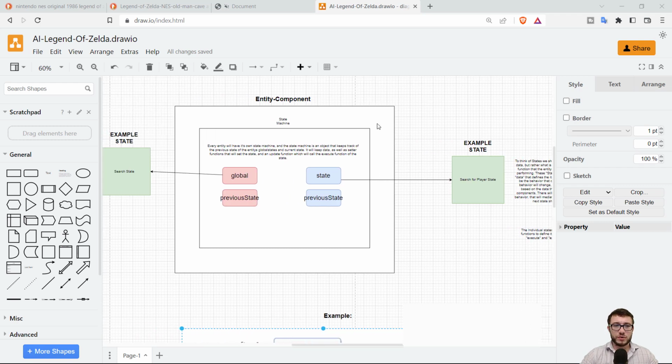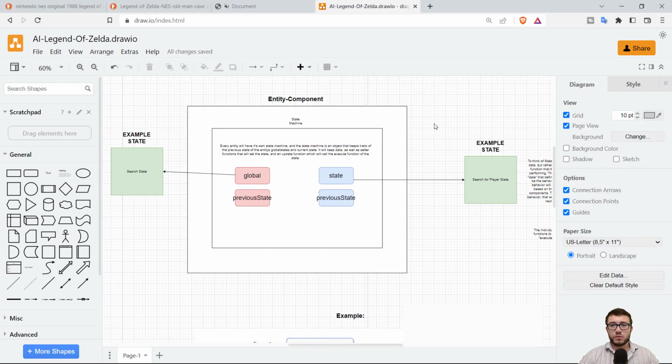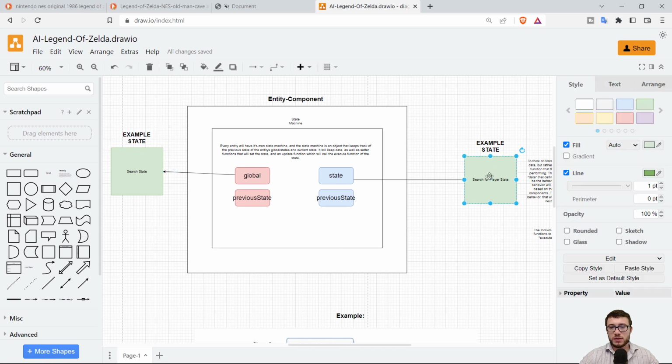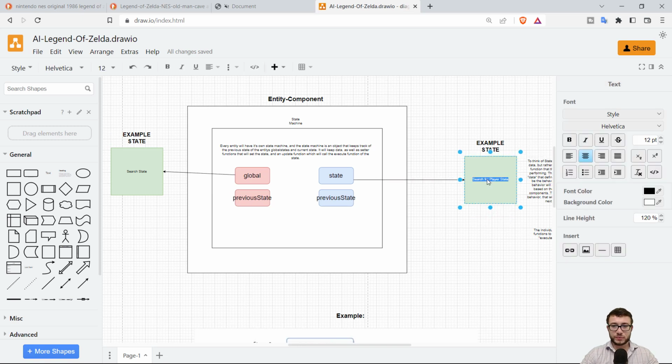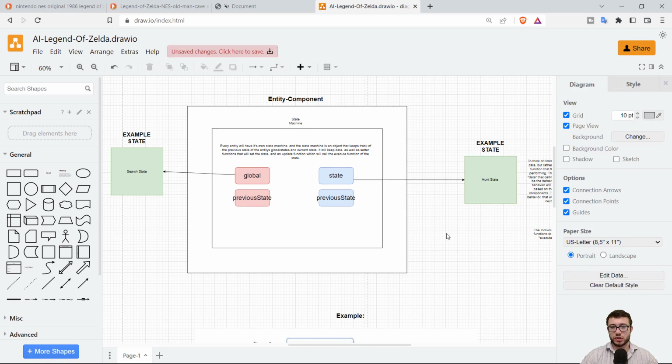So I'm going to scroll up, and this is something I just wrote out. If I zoom out, you can see we're going to craft 2 states for our AI. The first one is the search state, which will be our global state. The second one, and I should change the name of this, we could say our hunt state, where the AI is running at Link because it wants to hurt him.